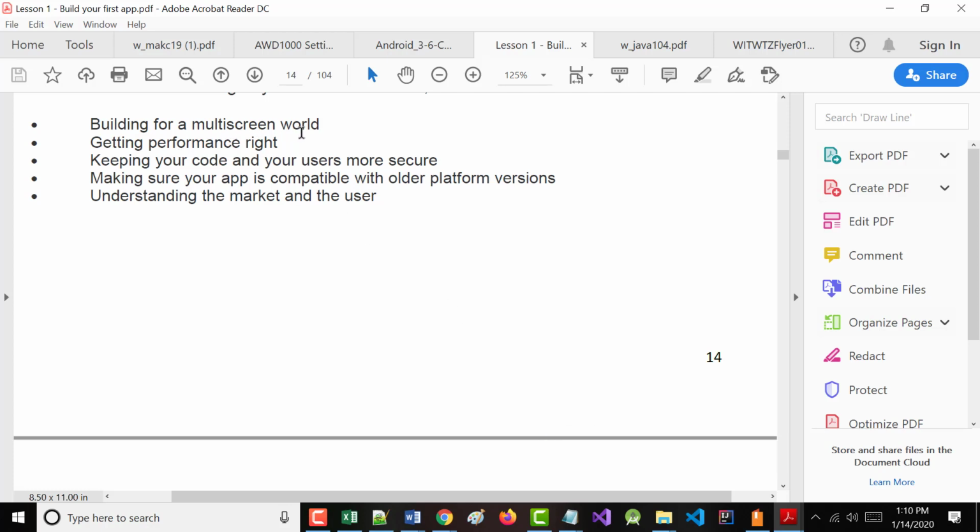Building for a multi-screen world. Hell, this guy was trying to sell me a refrigerator. I was at Lowe's. You know anything about Android? And it's like, yeah, because if you got a tablet, you can converse with your refrigerator using your tablet. Yeah, because that's what I always wanted to do. All right. Getting performance right, like I mentioned, you can have a lot of stuff running. What do you do when too many things are running?